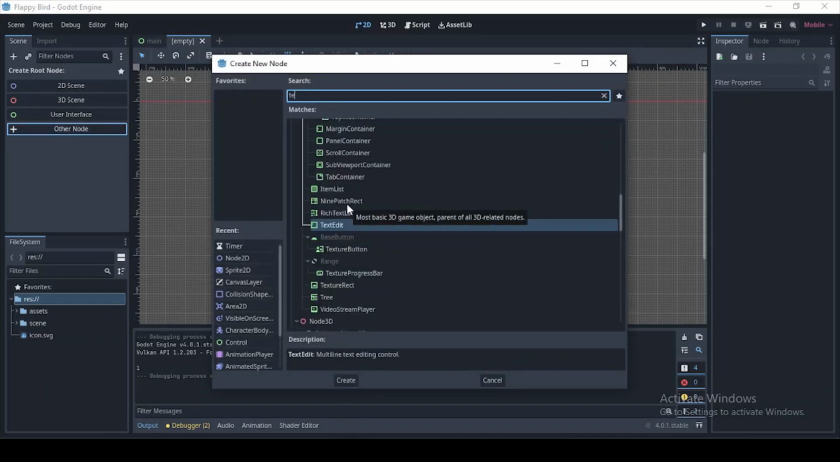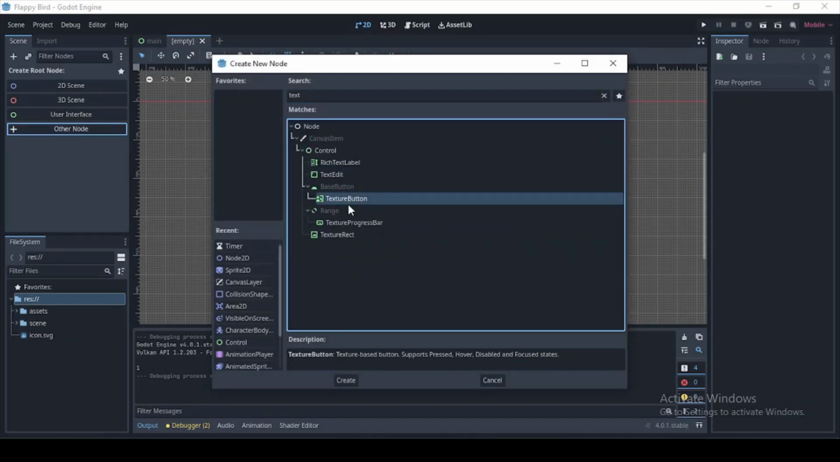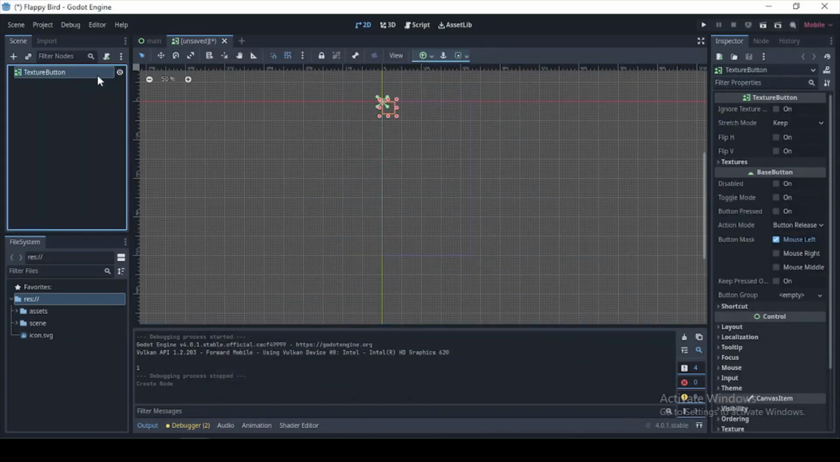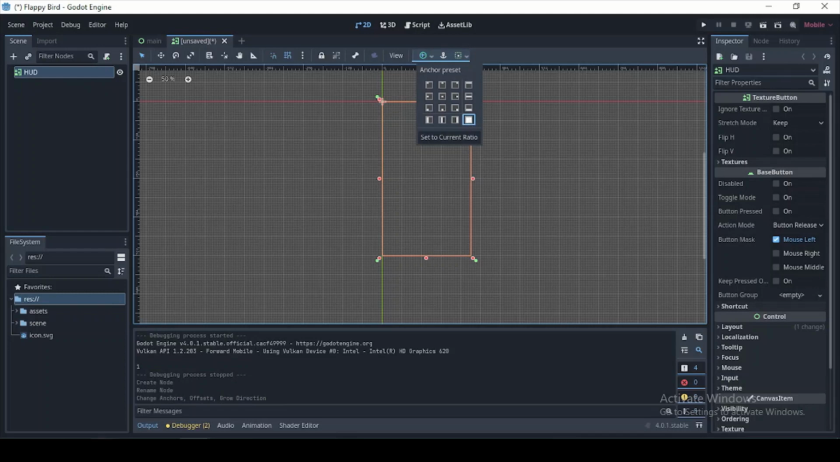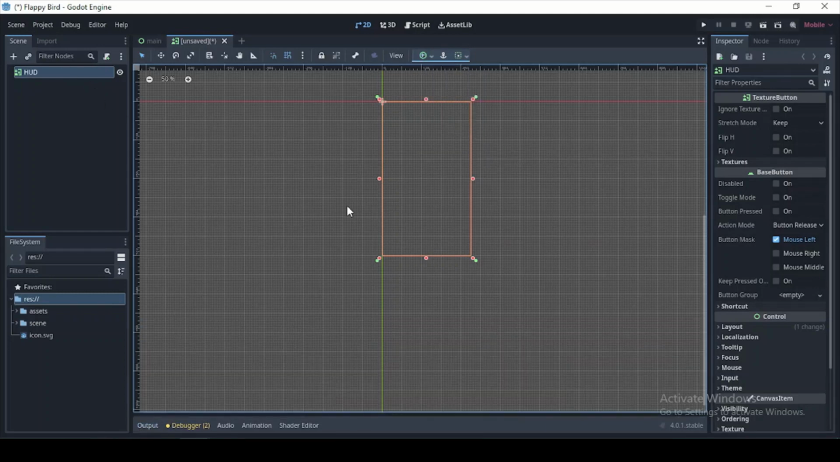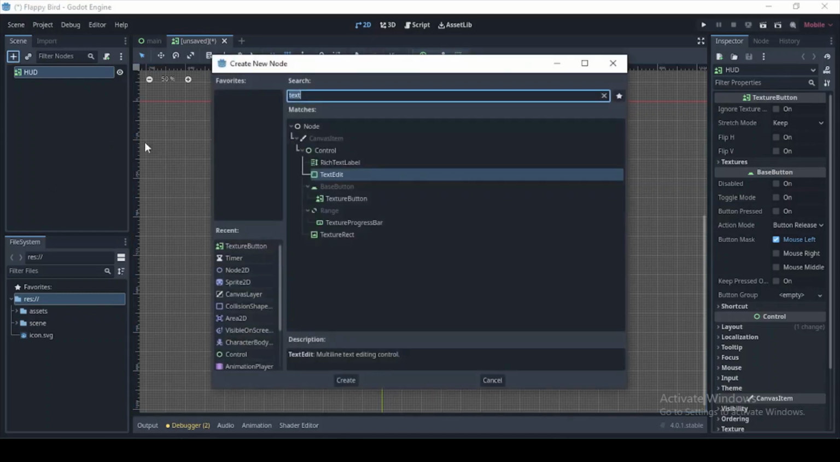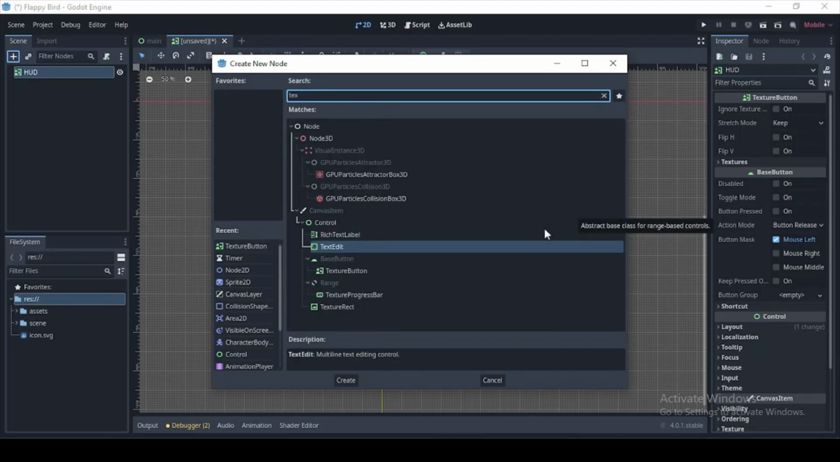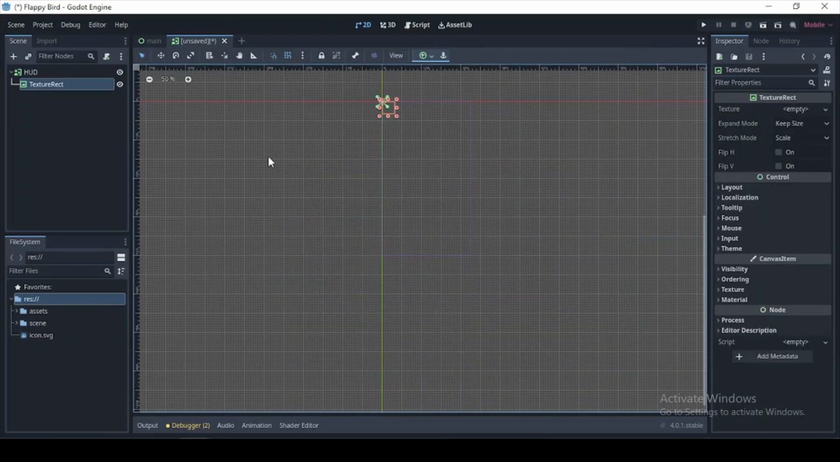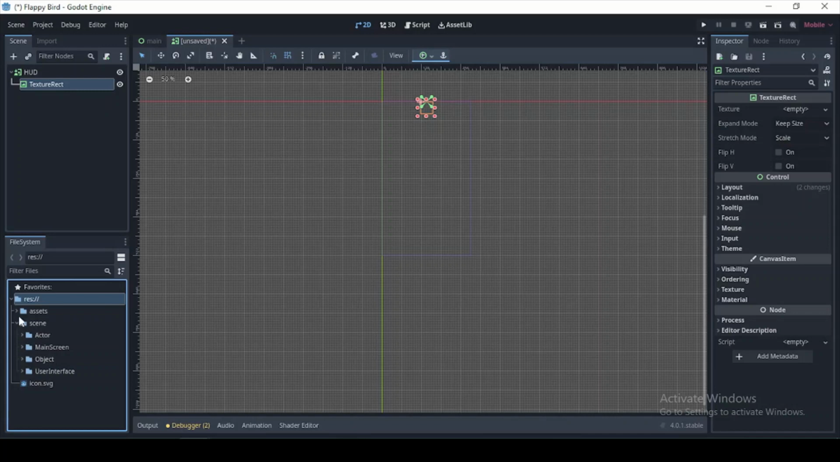Then we're going to add a texture button. Okay, that's good. Rename this to HUD. Then I think we'll set this to its full rect. I'm just going to close this bottom panel. Now, first off, we're going to need our logo on the start. So let's actually add a texture rect. For our texture rect, I think we'll position this at the top and we just drag it down.